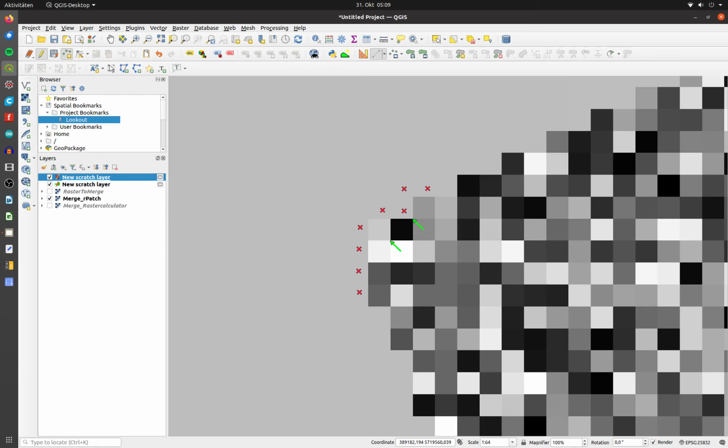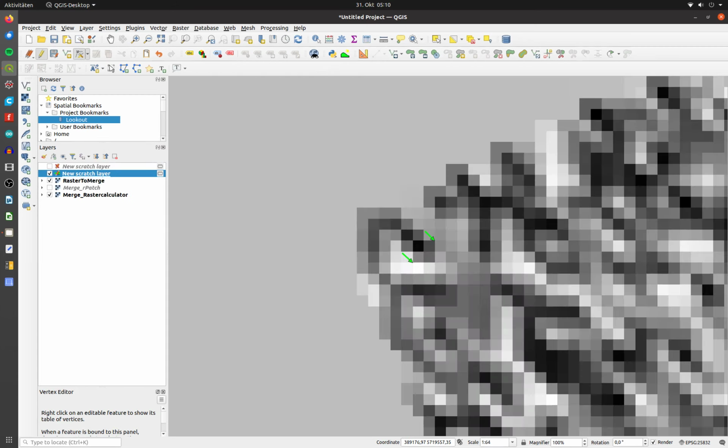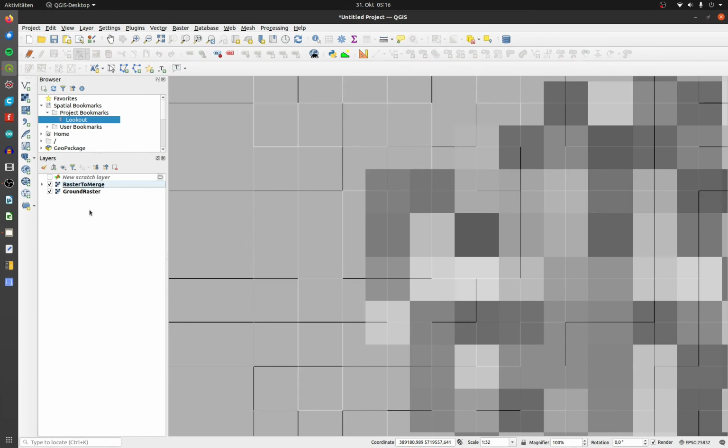On the other hand, the shift with the raster calculator is in the east and south direction. Here's a screenshot of the final result. The shift is displayed by arrows again. I'd like to move the raster to merge 0.5 meters to the west and to the north to align the cells with the ground raster.